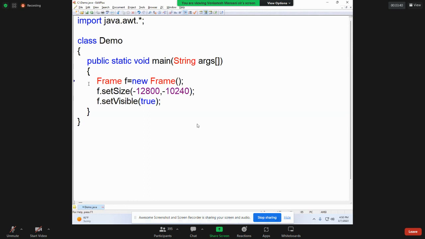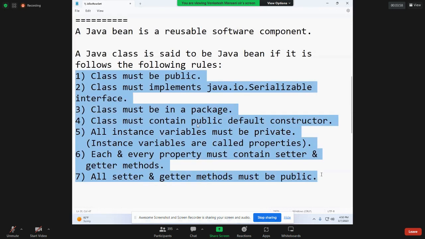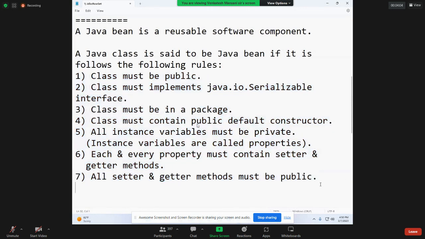Now, here the width variable and height variable, these two variables are bound with setter methods. Inside the setter method, logic is present. That's why it will not allow invalid values. If any Java class follows these 7 rules, that Java class is said to be a Java bean. Okay. Now, one example.